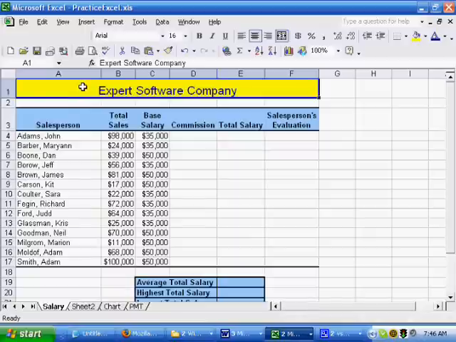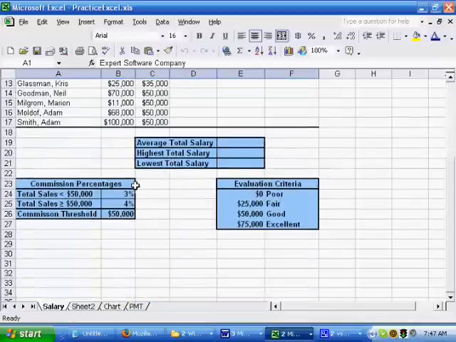The next thing we want to do is compute a bunch of functions. As they say here, we might have to adjust column widths where necessary, and we're going to use functions when necessary. It doesn't tell you exactly what formulas to type in, but we're going to enter the formulas to fill in the cells according to the following. Scrolling down right here, we have something called commission percentages. So total sales less than 50,000 is 3%.